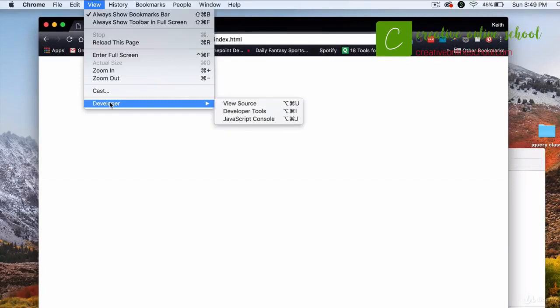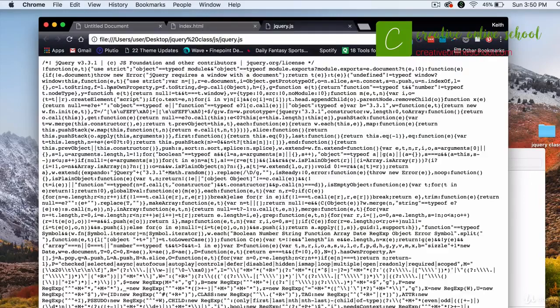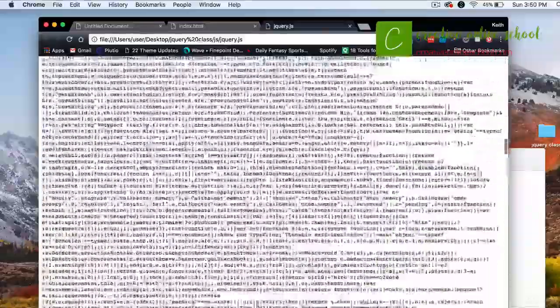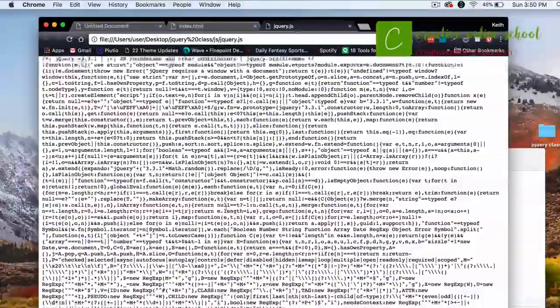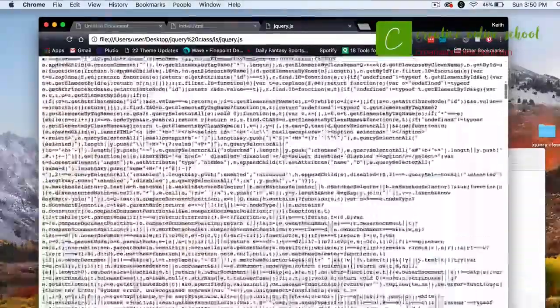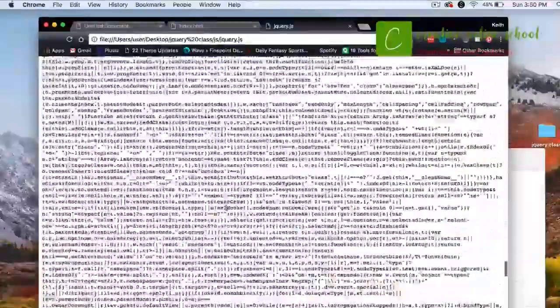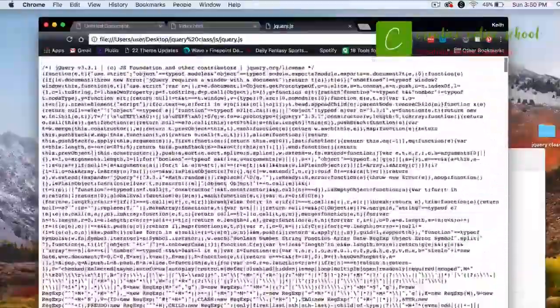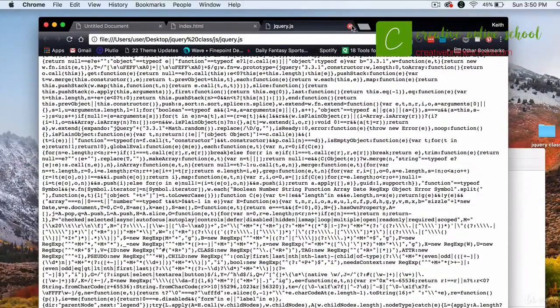You can go to View, Developer, View Source, and you can see that this is the code that makes up my page so far. I've got this js/jQuery.js, and if I click on that, you can see that it pulls up all this crazy code. This is jQuery. There's nothing in here that you need to understand, because this is all pre-written. As long as I am seeing that, I know that this is linked properly.